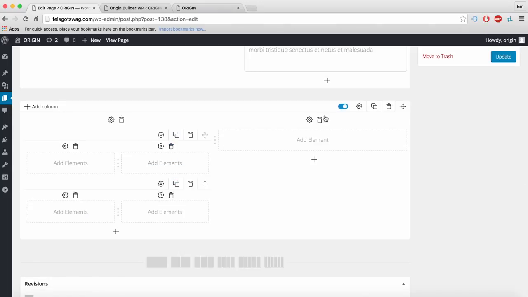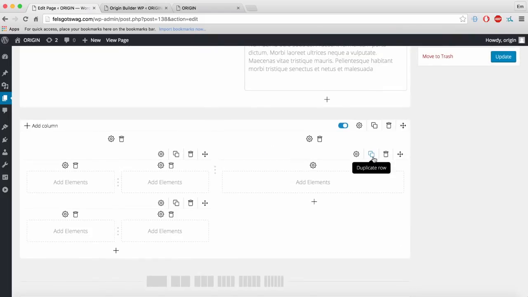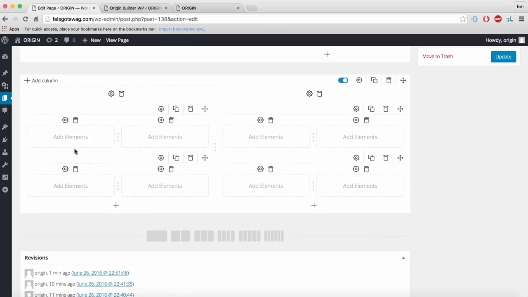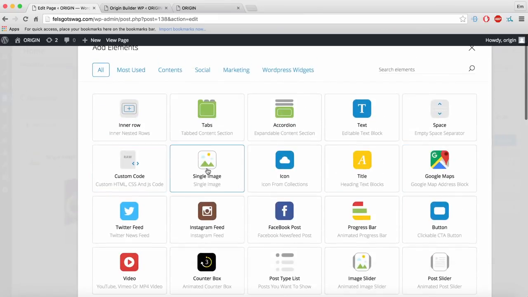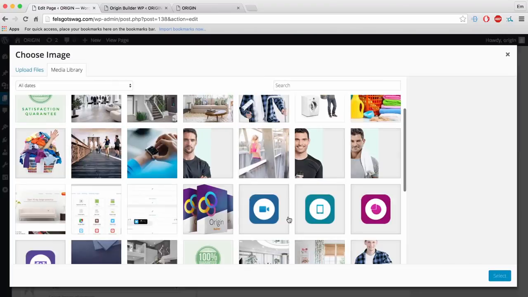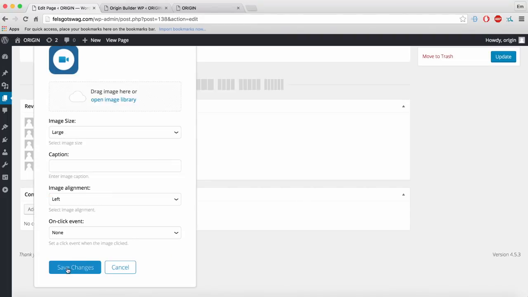Let's duplicate this row, and then create something similar on this column. We'll also duplicate this row here. Create another two columns. And so what I want to do is maybe have an icon here and a block of text here. So let's add our icon here. I'm going to choose our icon from the library. I'm going to align it to the center, then save our changes.